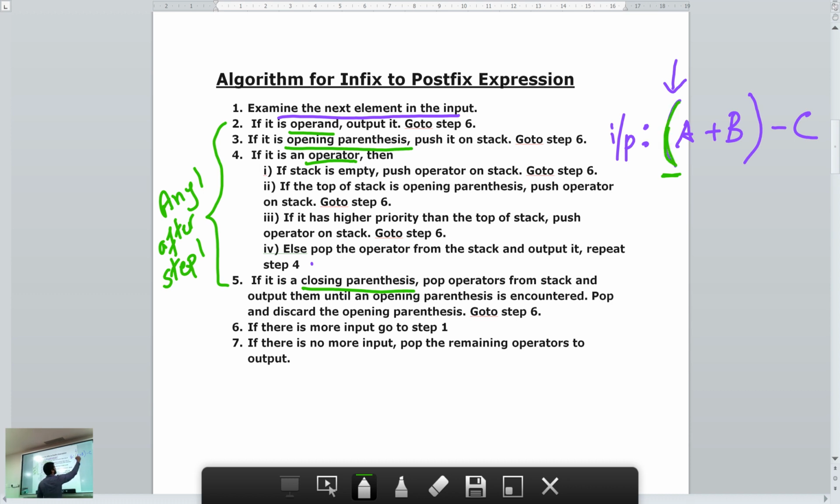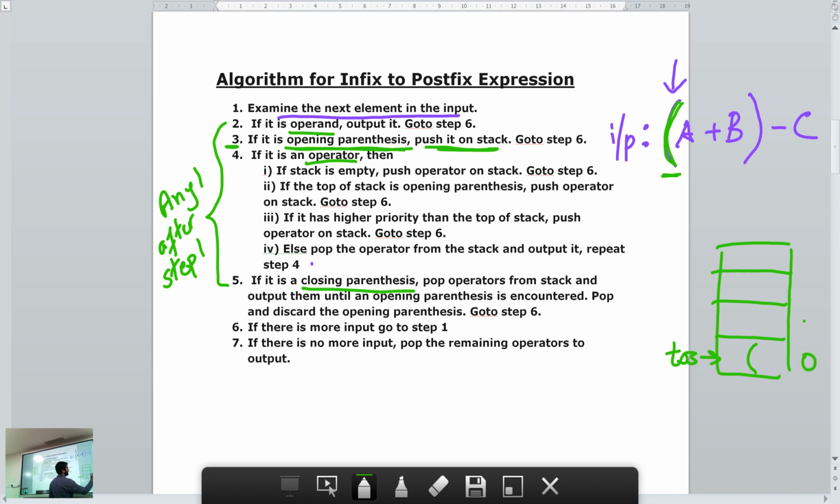So what is this input? This input is an opening parenthesis. So which step is it? 3rd step. So what does it say? It says push this opening parenthesis on the stack. So suppose you are having a stack like this. You will push the opening parenthesis on the stack, so your top of the stack will be pointing here. Remember, here we are implementing a stack using an array. So suppose these are your array indexes, and there will be your stack like this. Just follow this. If it's an opening parenthesis, push it on the stack.